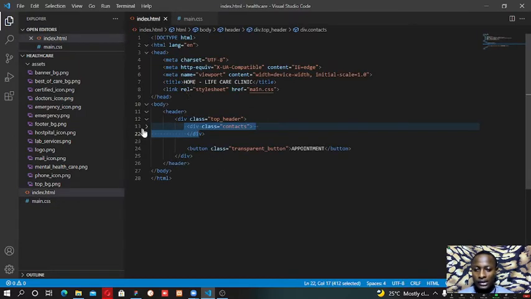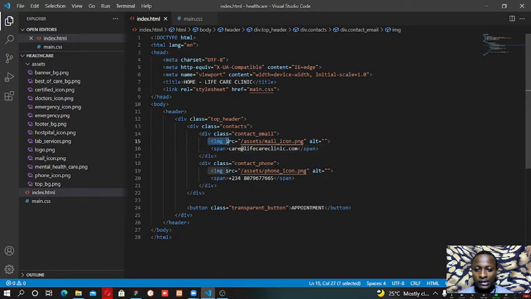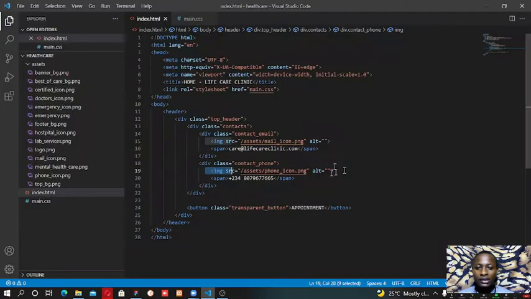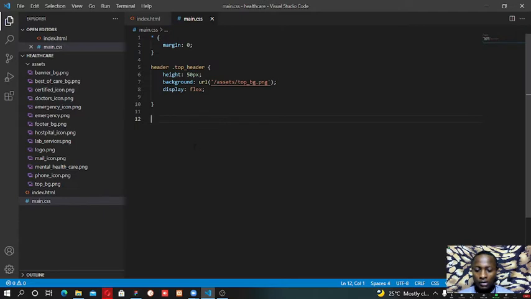So now let's format these images. I don't want to be seeing a big image like this, and the other one is even missing. So for these contacts, I'm going to grab the contacts. I'm going to say header, then the top header, under the top header, I have the contacts. So if you check your HTML code, you should see that.